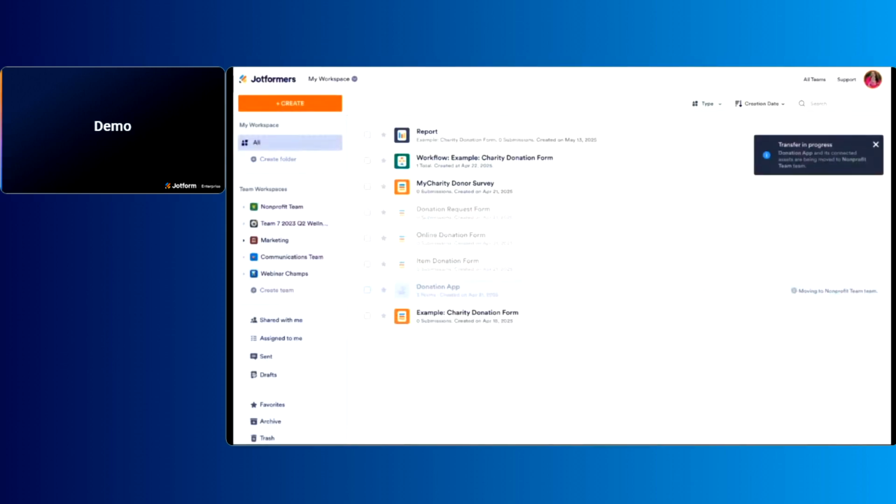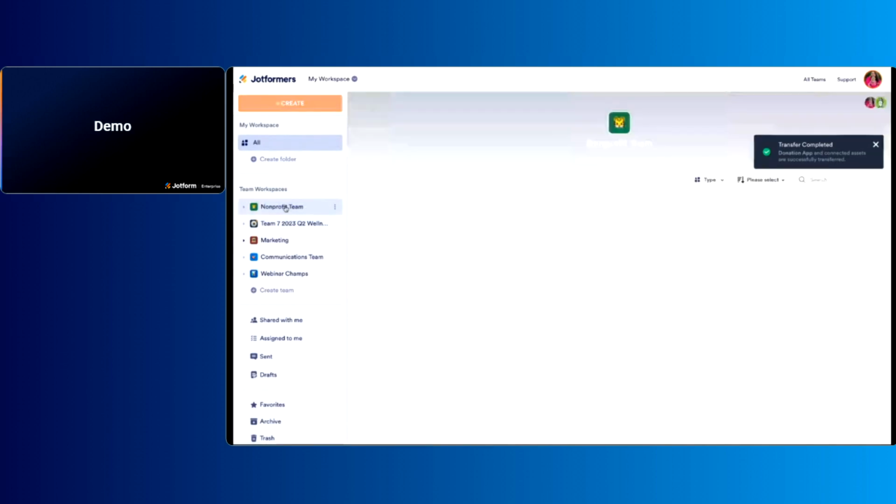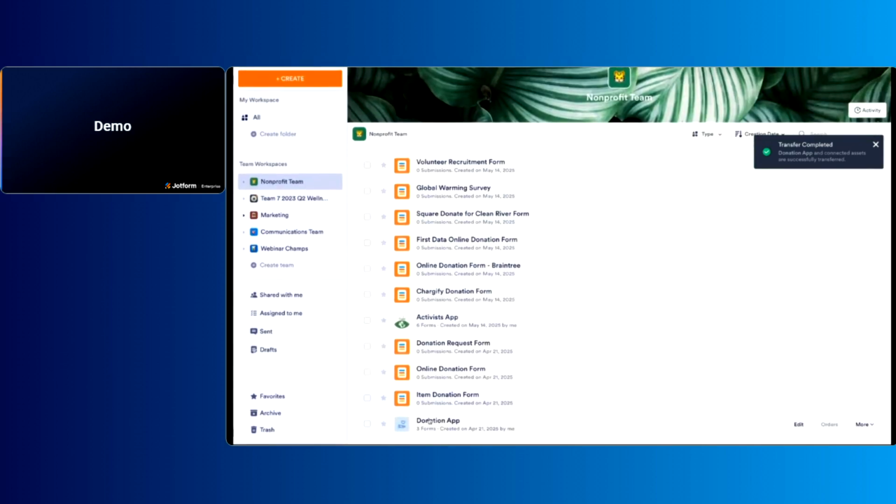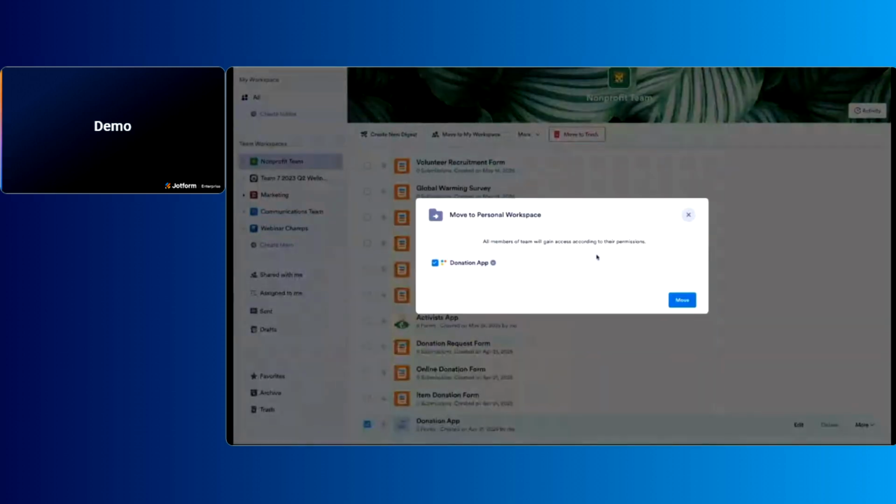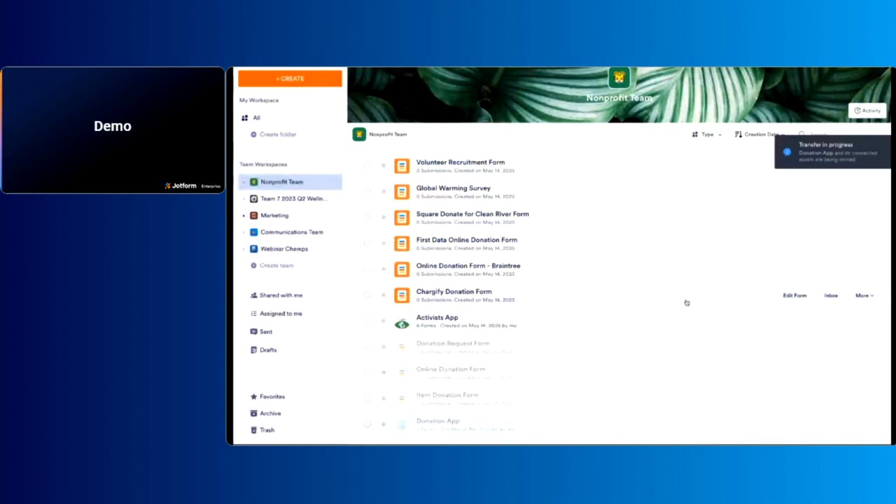And that is going to gray all of that out. So that's the app and associated forms. Those will now disappear. And now if I go to the nonprofit team, we will see that that app and those forms have been added to that team. Similarly, if I needed to move them back to my workspace for any reason, I could do that as well. So I'll move, and we see them grayed out. They go back into my personal space.